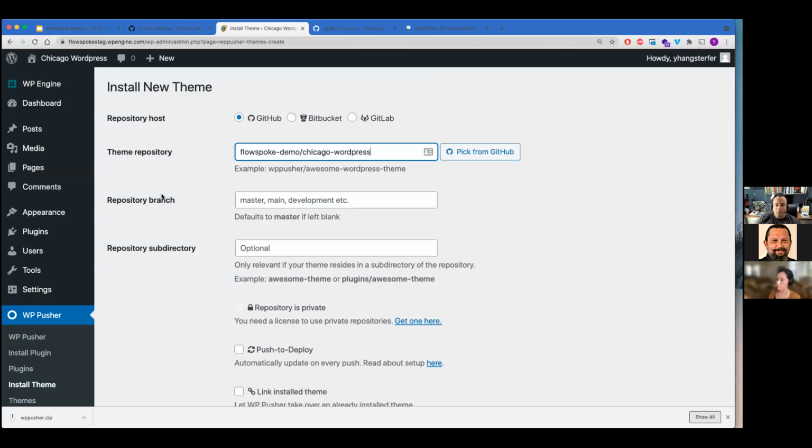and then repository branch. This says defaults to master if left blank, but GitHub recently pushed an update that now the default branch name is main and not master. So just keep that in mind. If your repo has main as the primary branch, just make sure to add that in here. So I'm going to add that in here since master wouldn't be correct for mine.